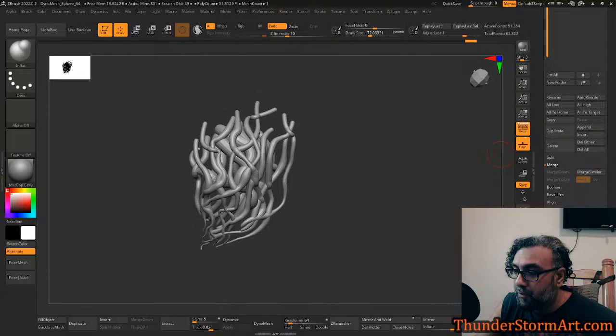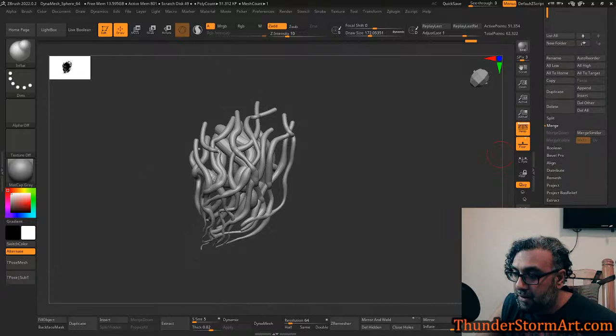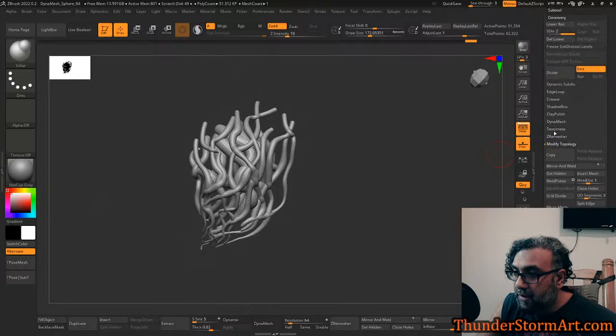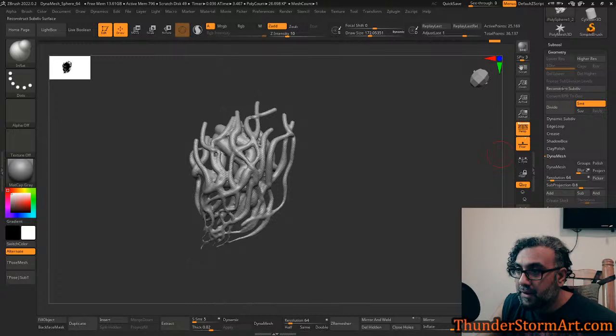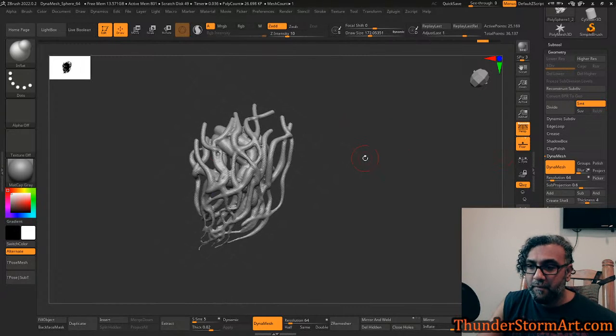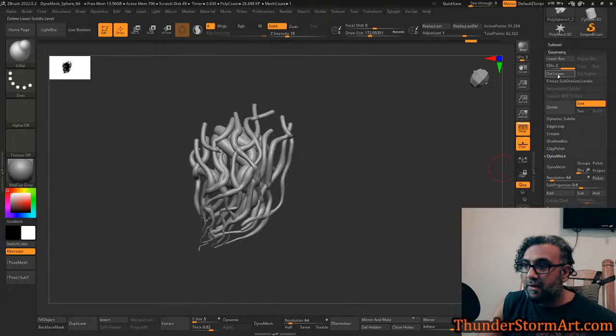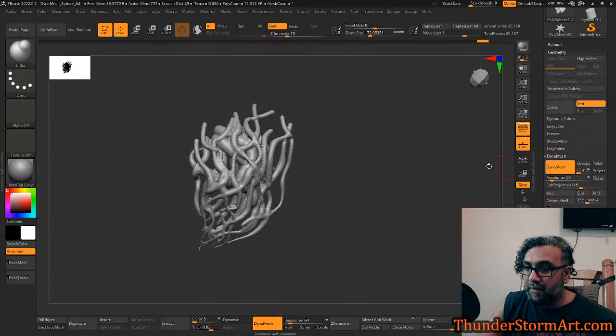Okay, so on this one we can hit Dynamesh to even it out. Geometry, let's see what Dynamesh does. 64. The mesh has multiple subdivisions. No. Hit no. Remember, if you forget, we go back. Delete lower first, then hit Dynamesh.